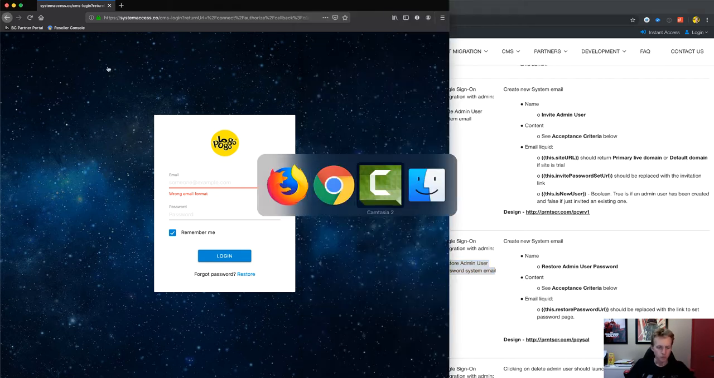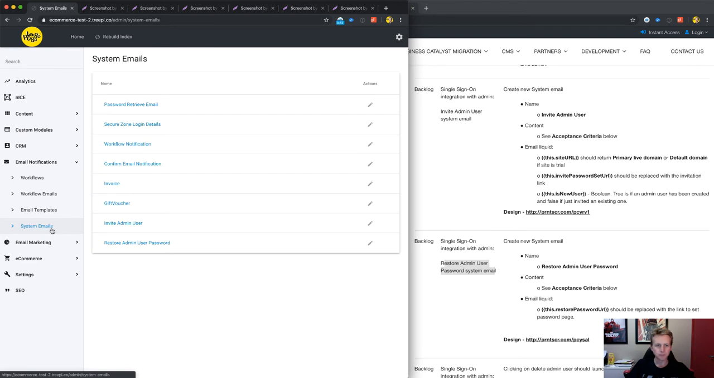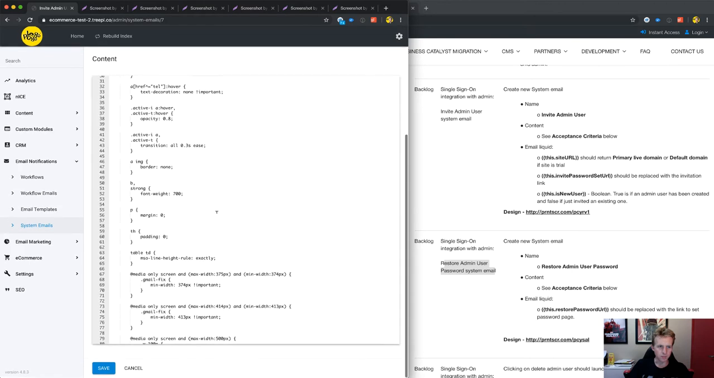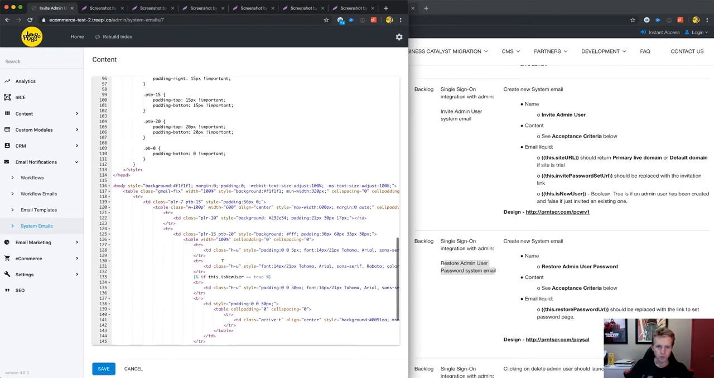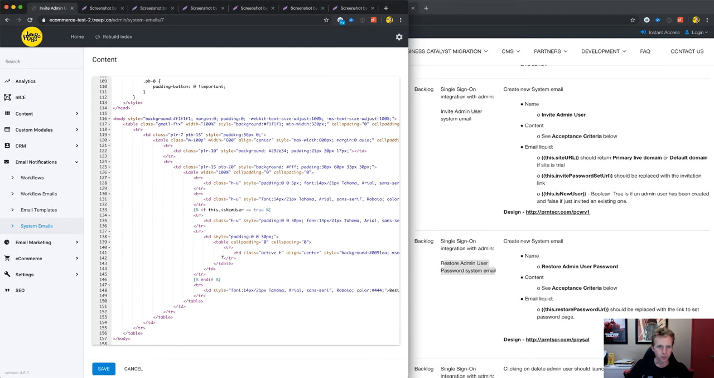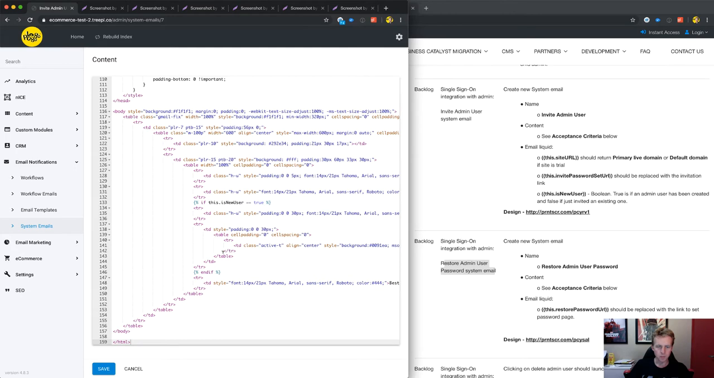Sorry, under email notifications, system emails, we have these ones here: invite admin user and restore admin user password. So they've been set up with a little bit of styling and structure, sort of in the Treepl look and feel, but of course you can go in and edit those however you wish.